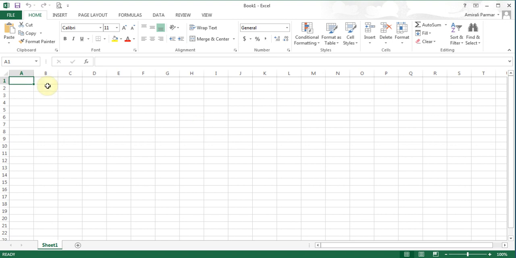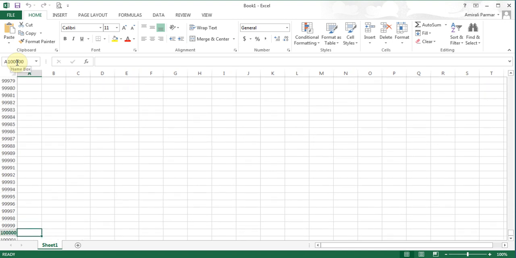And just to show you, I'm going to click in the name box and I'll type A, and I'll try to type 100,000, and I'll hit enter. So now you see I'm on row 100,000 right there on the bottom. So I can do that. So I click here again, A1, and I'll hit enter. So I'll come back here.